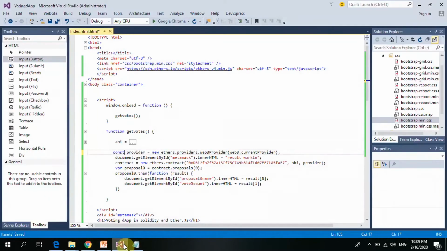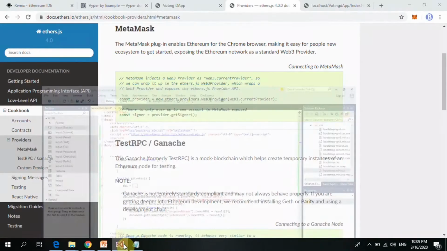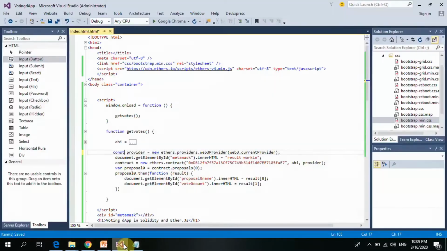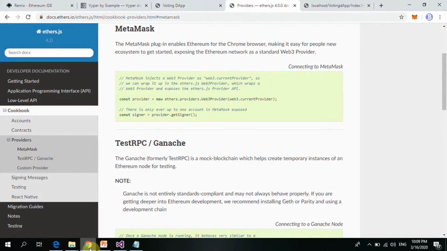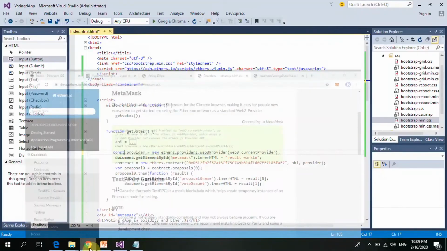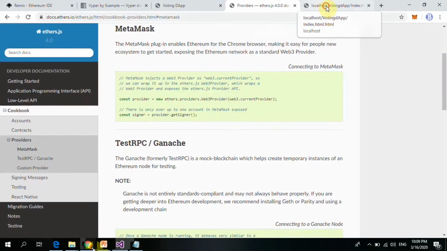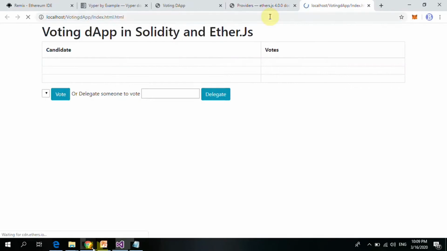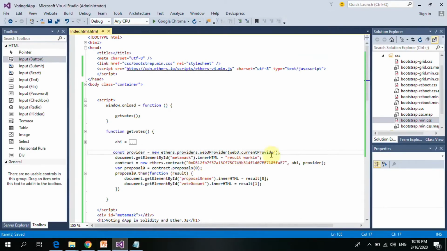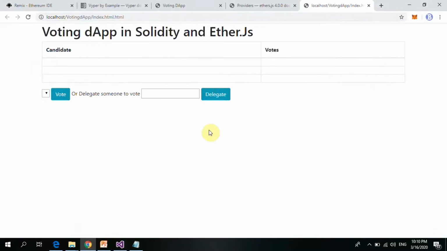So where am I making the mistake? Ethers providers, Web3 provider, and then Web3.current provider. So this should be correct. Can I run this again and see? Guess I'm missing something. Okay, let's do this, and then let's copy what's here.